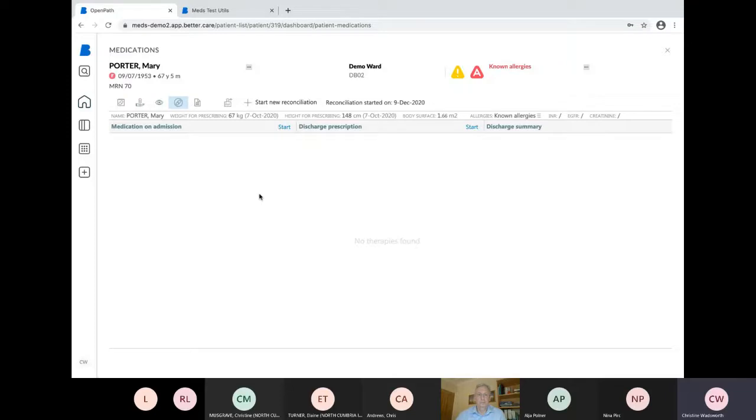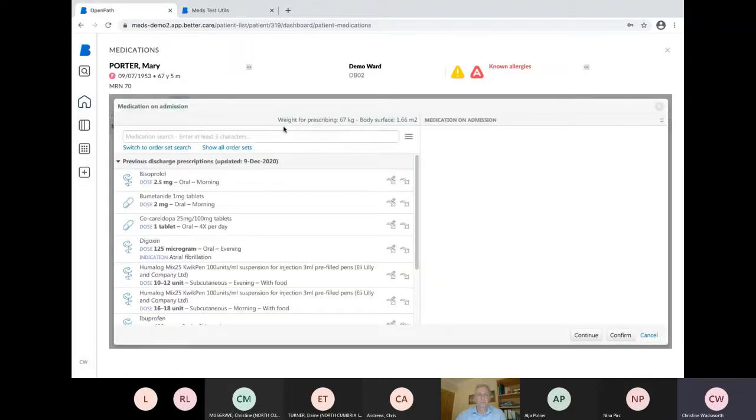What this does is allow different roles to enter a drug history, and the drug history is dedicated on this screen. So you can enter it with as much or as little detail as you require. You can also utilize different information to get that medicine on admission list. If I start a new list here, I can utilize information which has come from the previous discharge.